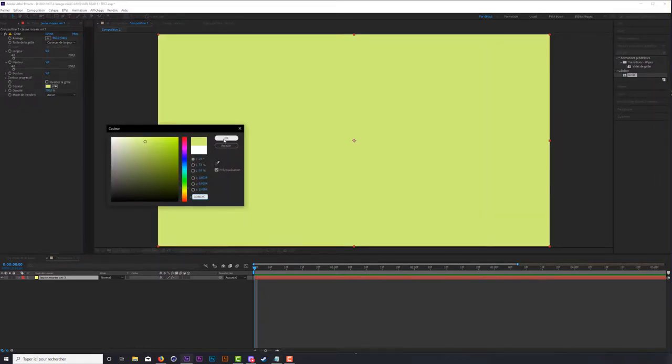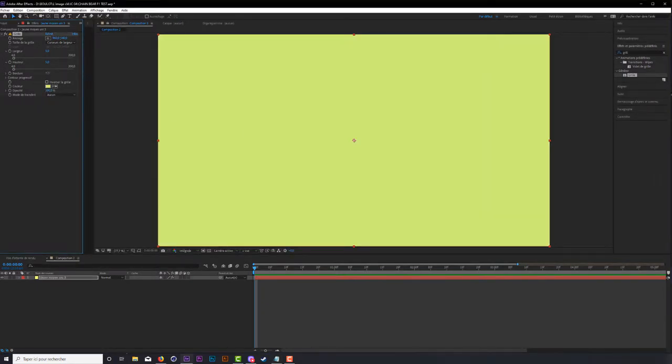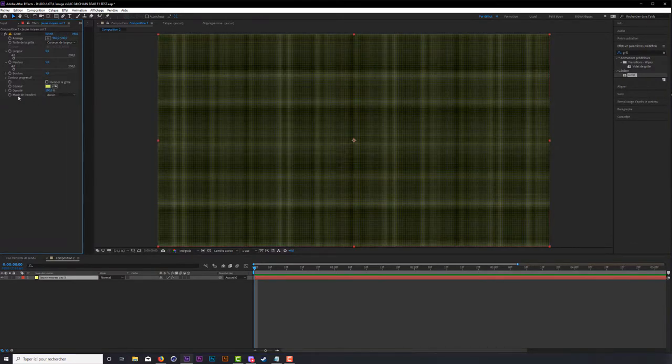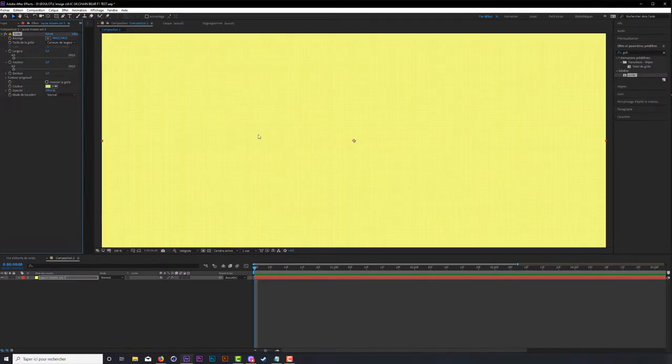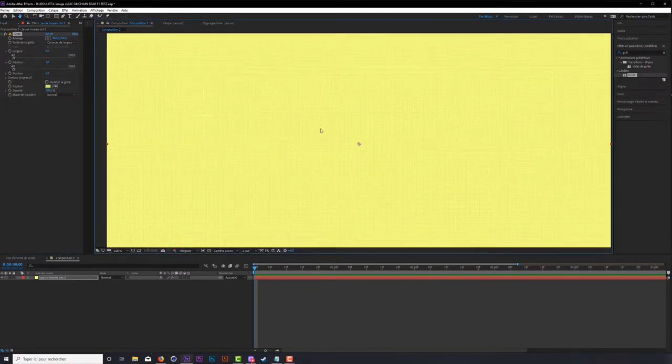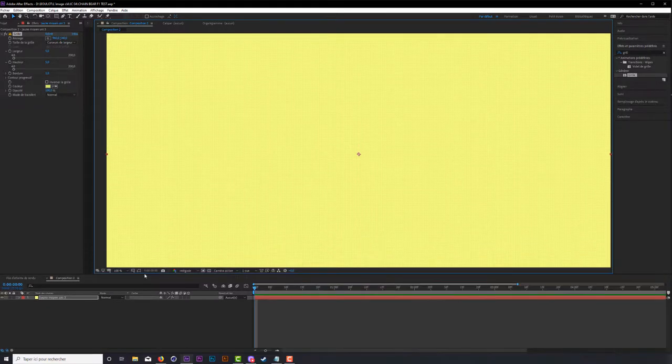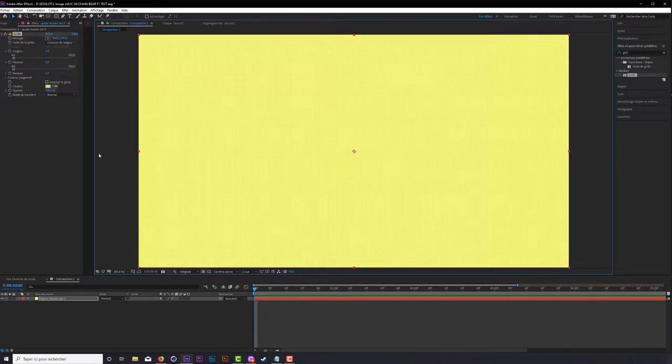It's something like this, and the border is gonna have a thickness of 1, and the transfer mode is going to be normal. So if I zoom in a little, you can see the grid. Nice. Let me adjust that so you're gonna see everything, and I'm gonna duplicate this grid.